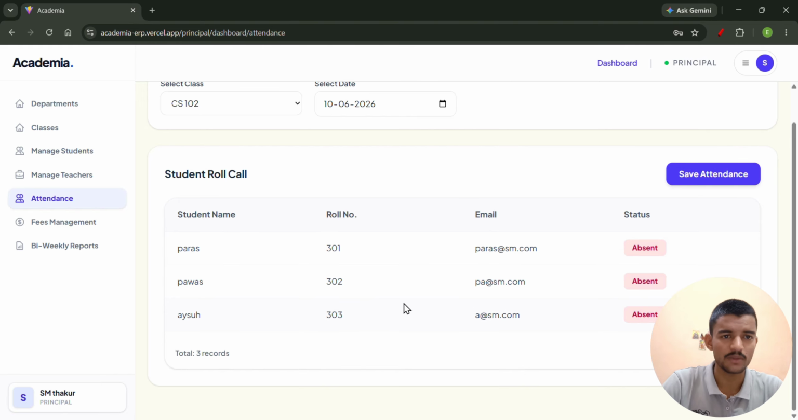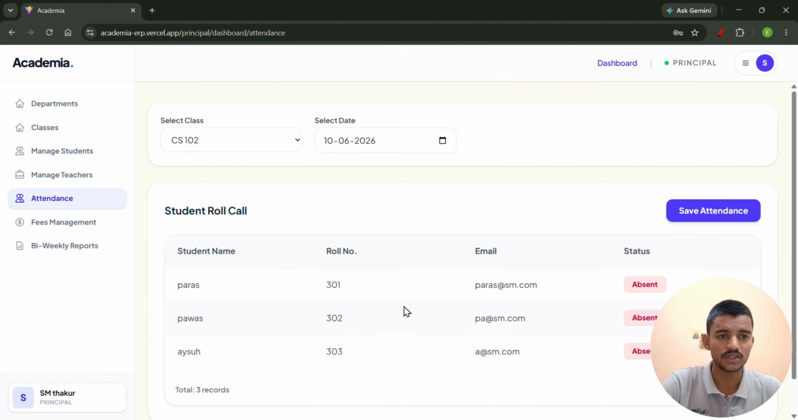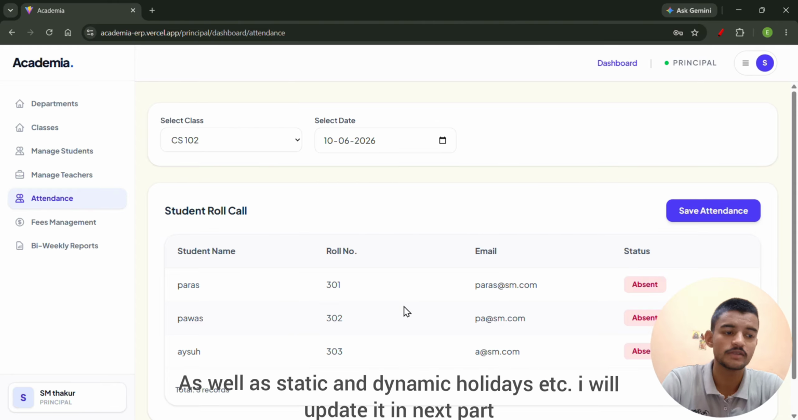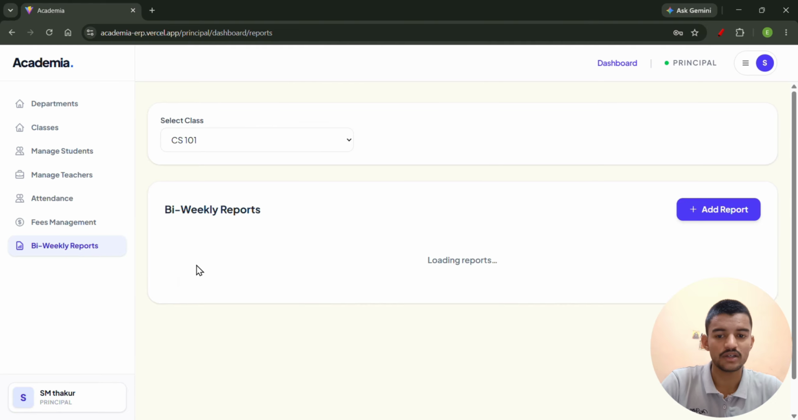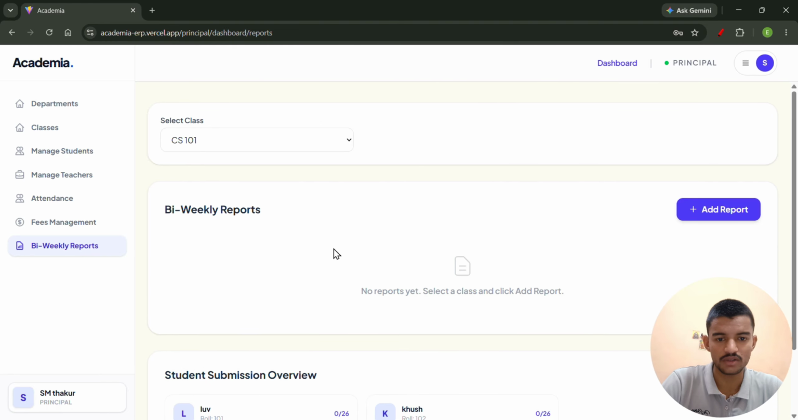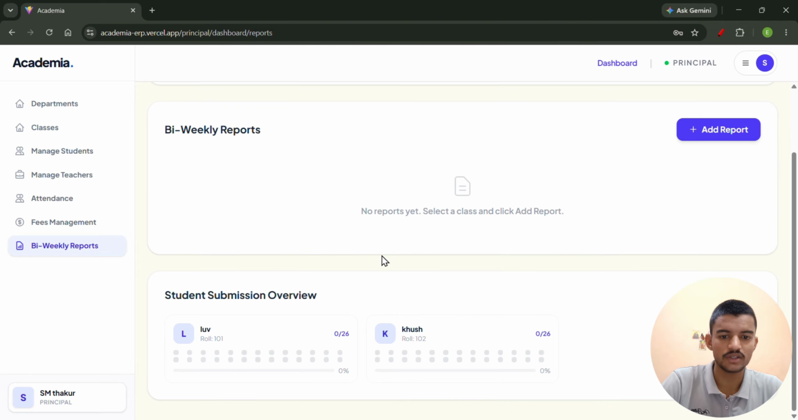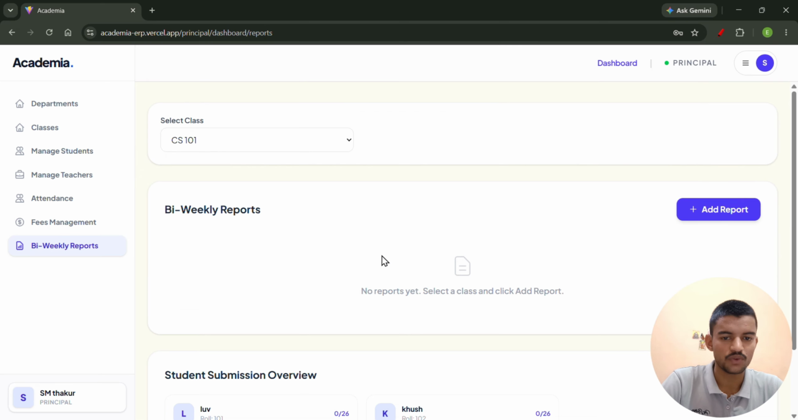Currently it is pretty basic. I didn't use the attendance data to make a meaningful report, but we can use it to make the monthly report and the yearly report as well, and we can find out which student is more active in the classes. And then I also added a feature which is the bi-weekly report. This is more like an assignment. So let's go to this one feature.